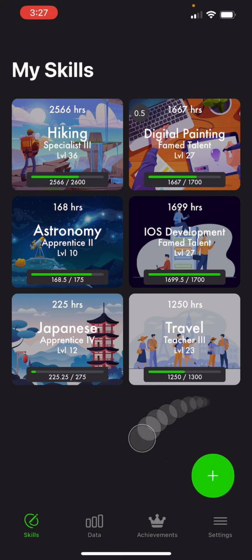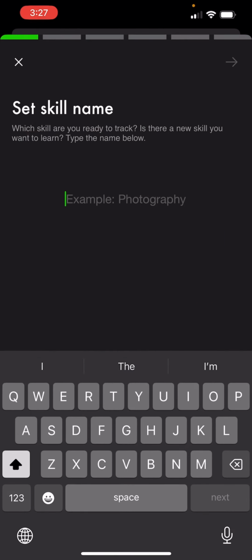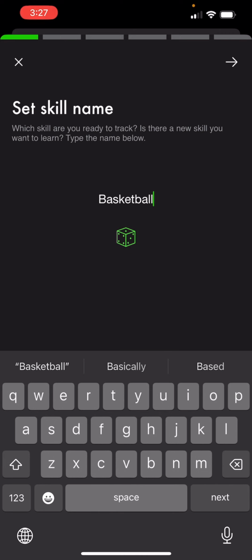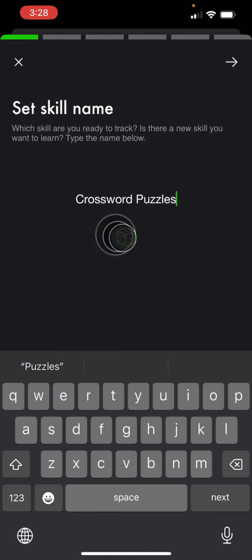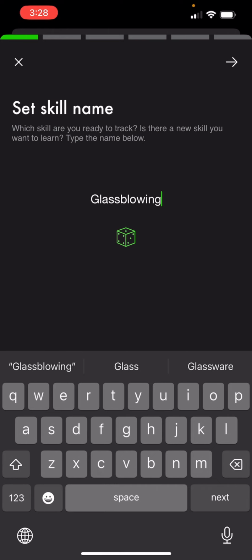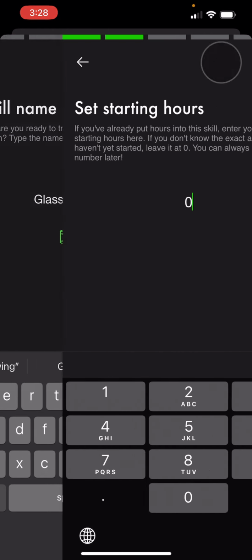So if we tap this plus button down here in the corner, it's going to get us to the create a skill flow. And you probably don't know this because it's a little hidden feature / Easter egg. But let's say I have no idea what skill I want to learn. I kind of want to just do something random. If you tap 3 times under the name, a dice will actually appear. And this is a list that I gathered just from a lot of different websites and resources of almost 700 different skill names. So you can just tap this and say, okay, I want to learn glass blowing, and then just tap the next arrow.